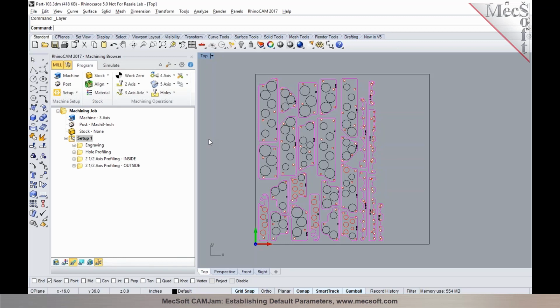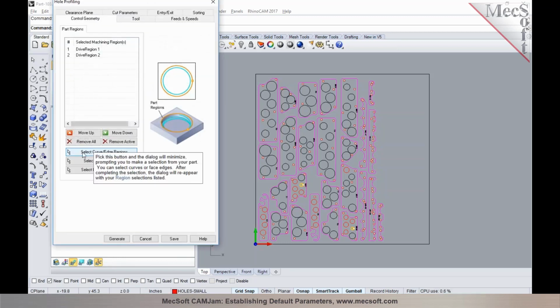Now the next topic is how to establish defaults, or how to establish default parameters for machining operations, and we're going to focus on that. Now I currently have a part that's open and I have a bunch of machining operations programmed in here.